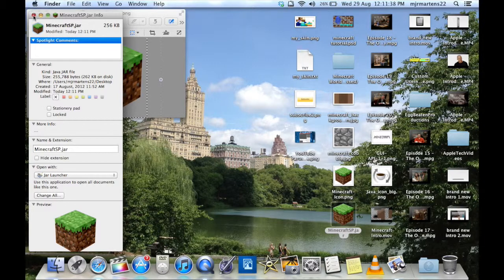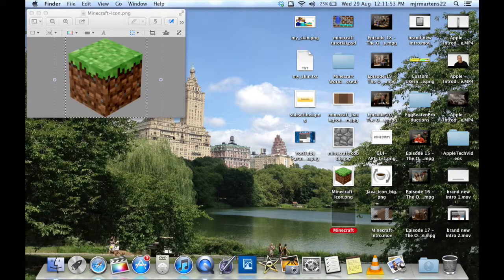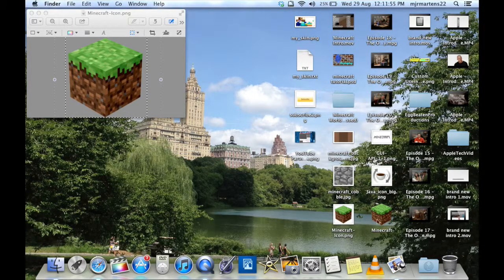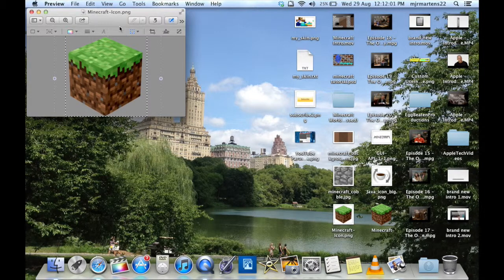Now, another good thing to make it more like an app is by taking the extension off and changing the name to whatever you want. So you can just go here, change it to that, and then click Hide Extension. And that's pretty much how you change your file to pretty much an app. And it's very simple, and all you need is Preview, internet, and a file.